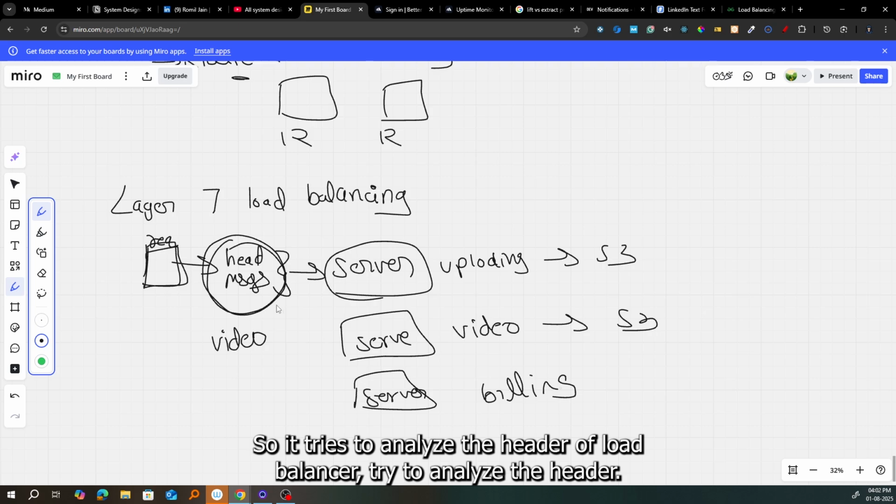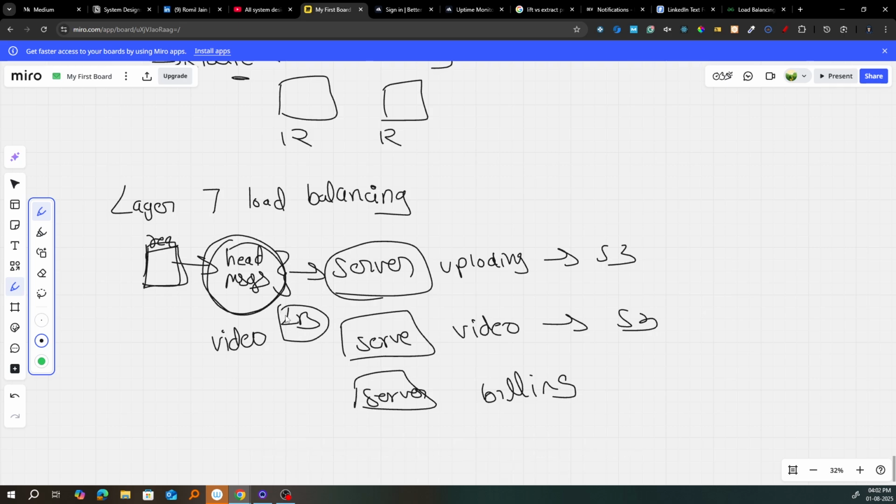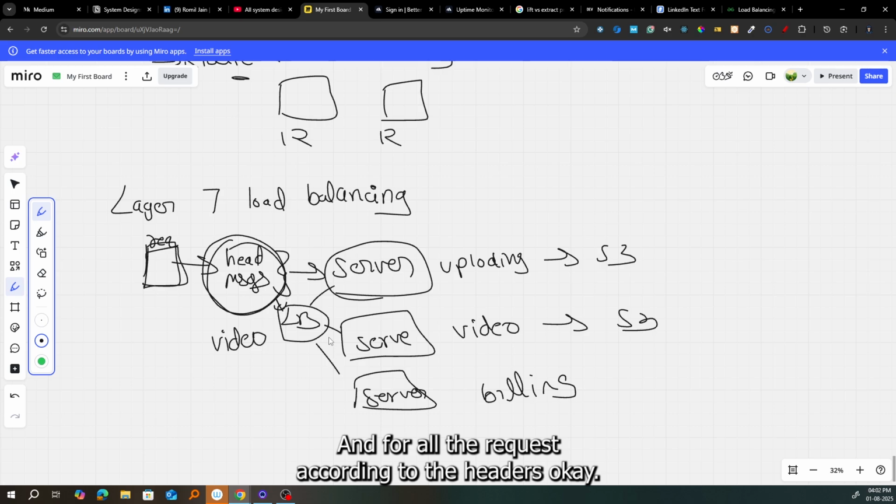So our load balancer tries to analyze the header. This is our load balancer. It will analyze the header and forward the request according to the headers. Okay, so this is layer 7 load balancing.